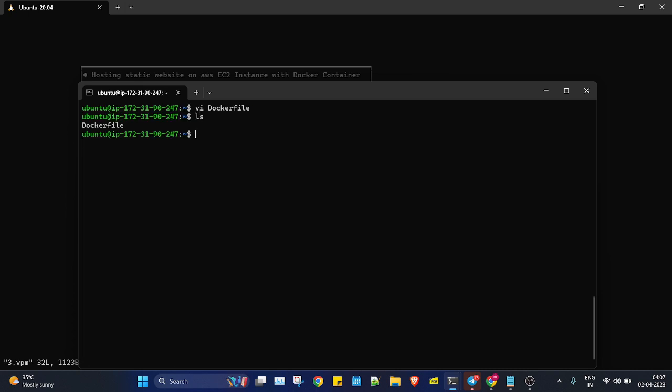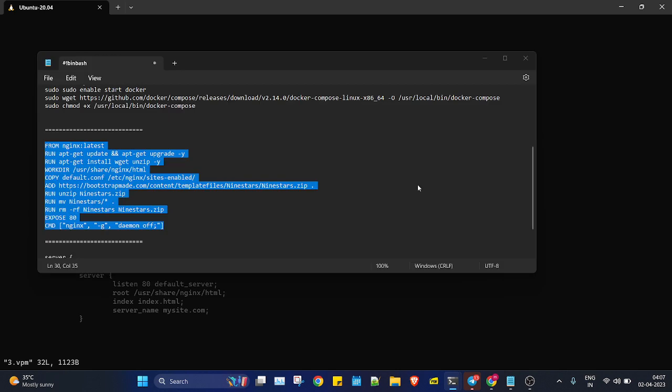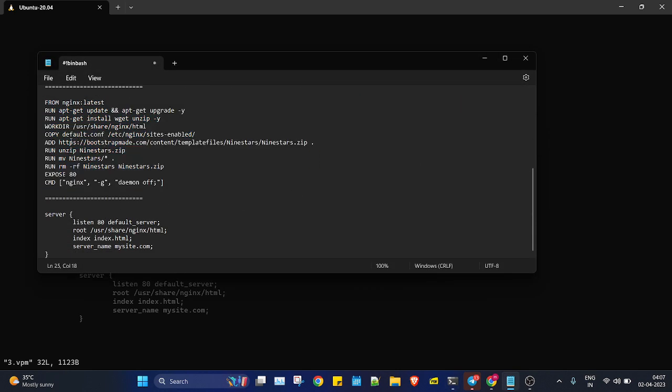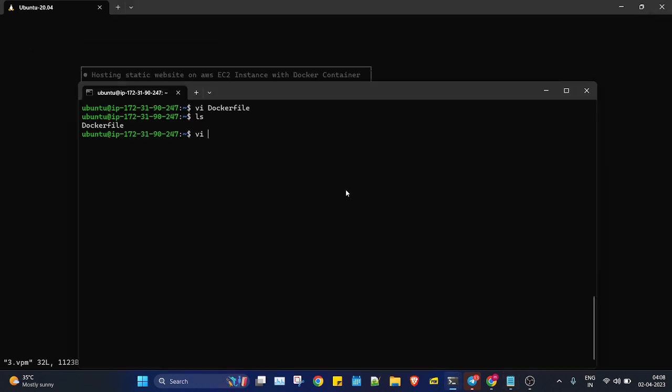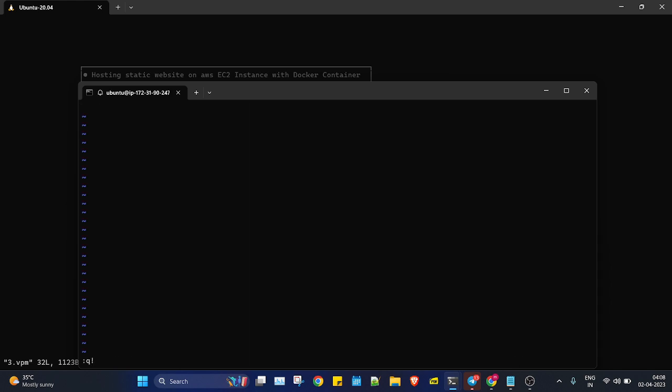And also we have to create the Nginx config file, because the Dockerfile is going to copy the default.conf to this location. So now let's copy this one also, and vi default.conf.